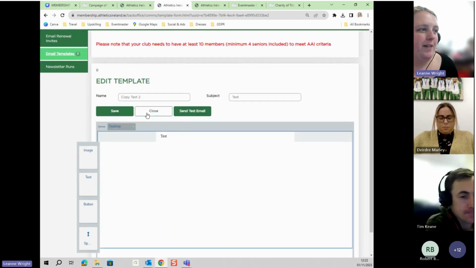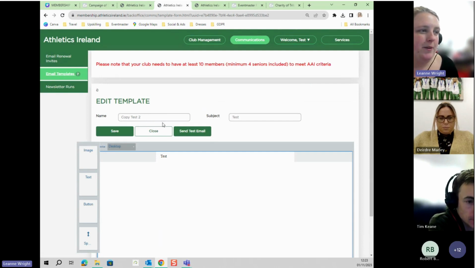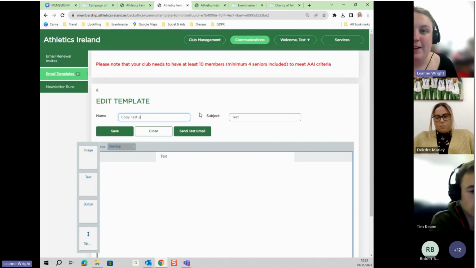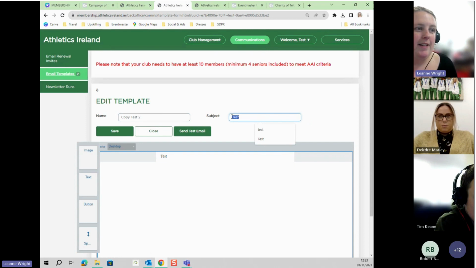So just to show you how it works, this is your template. So the name is how it appears to you, and if you're keeping track of how they appear on the list that we would have seen previously there. The subject is the subject line of the email. So basically what pops up in the subject line when the person receives it. So this one is visible to the member.